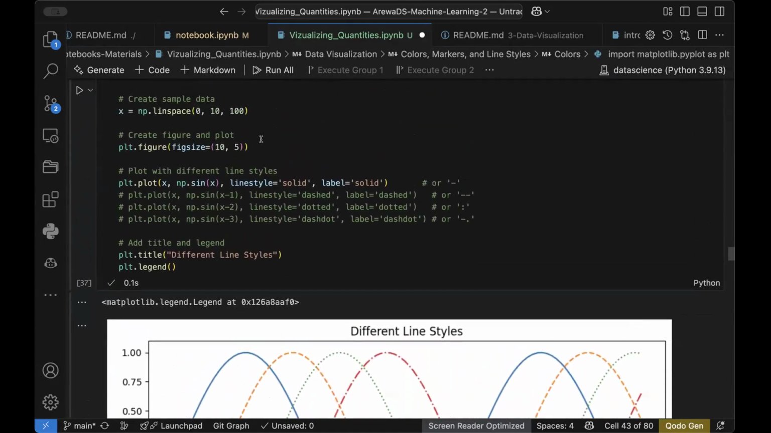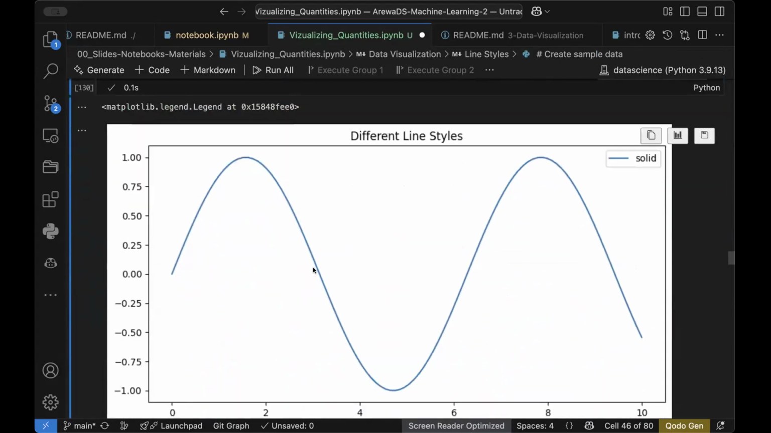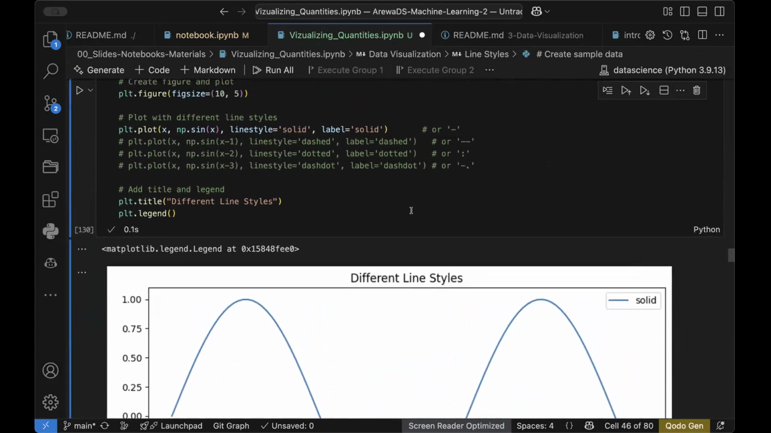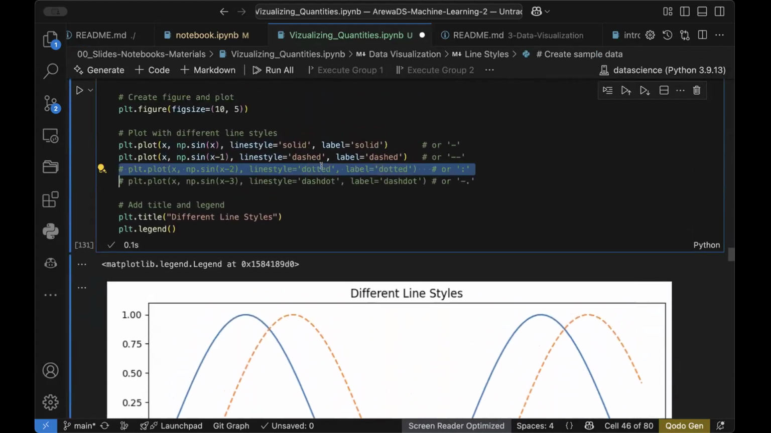We have another argument which is called linestyle. So when I have linestyle solid, what will happen? Let me run this. You can see solid line style. What about if I have dash line style? Let's look at it. You can see this is dash line style. What about if I have dotted line style?